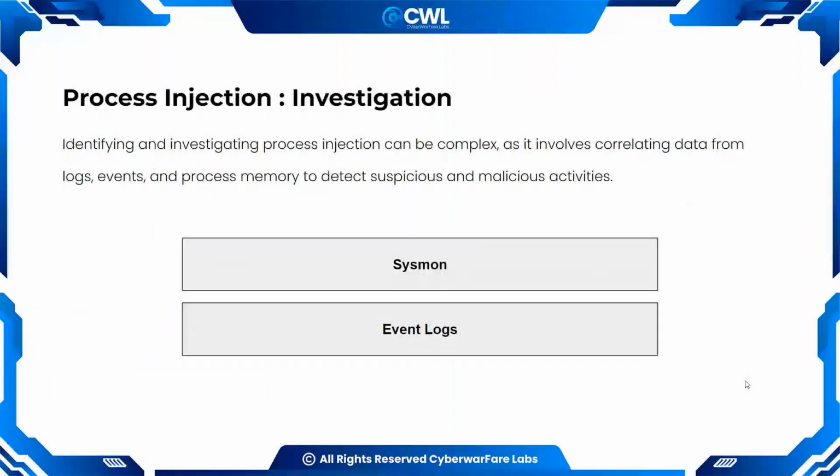So how is a typical process injection investigated? Here we will be using both the event logs and the Sysmon logs, which we deployed on one endpoint where we performed this classic injection and collected those. So let me quickly jump into my SIEM.